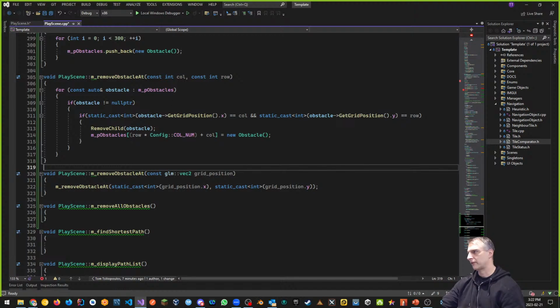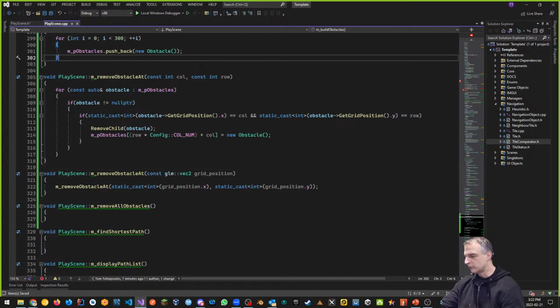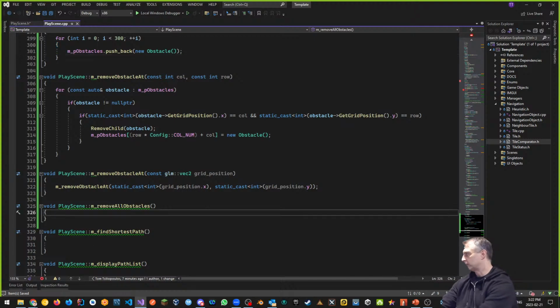Yes, that's the only thing we've done so far. Remove obstacle. Remove obstacle at. Then there's also remove obstacles. I want to remove them all. And sometimes we need to do this when we reset.